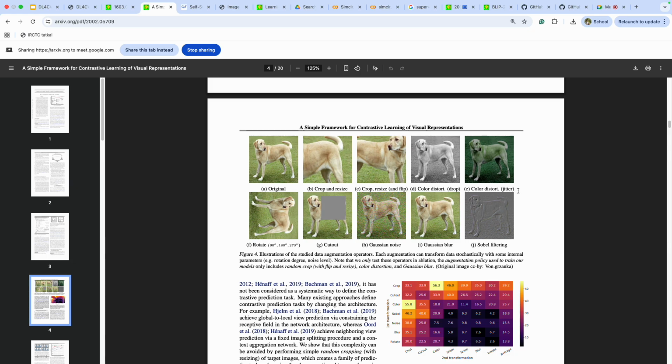You distort the channel, right? So you make only one channel. In this case, they have actually made it only the green channel. Rotation, cutout is basically you cut a portion of the image, and you still expect that, based on the other attributes, the embedding should be able to identify that this is the same object.